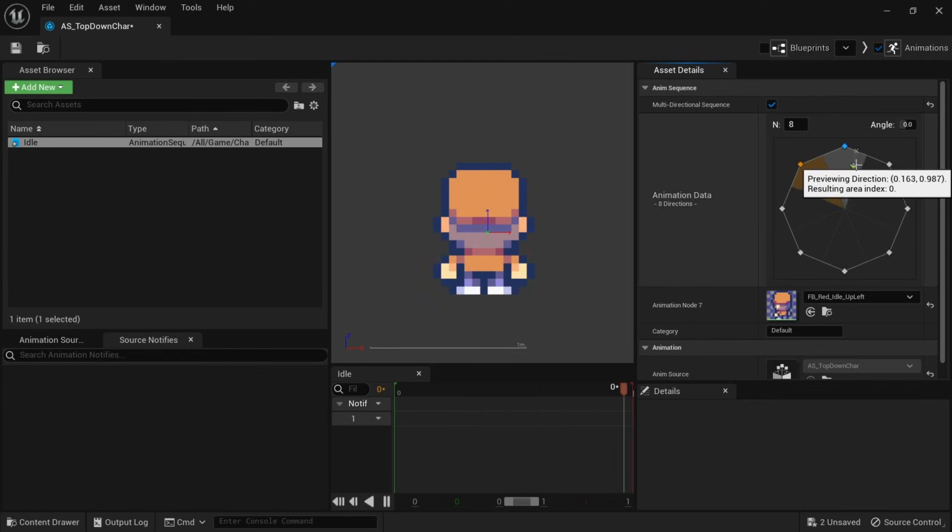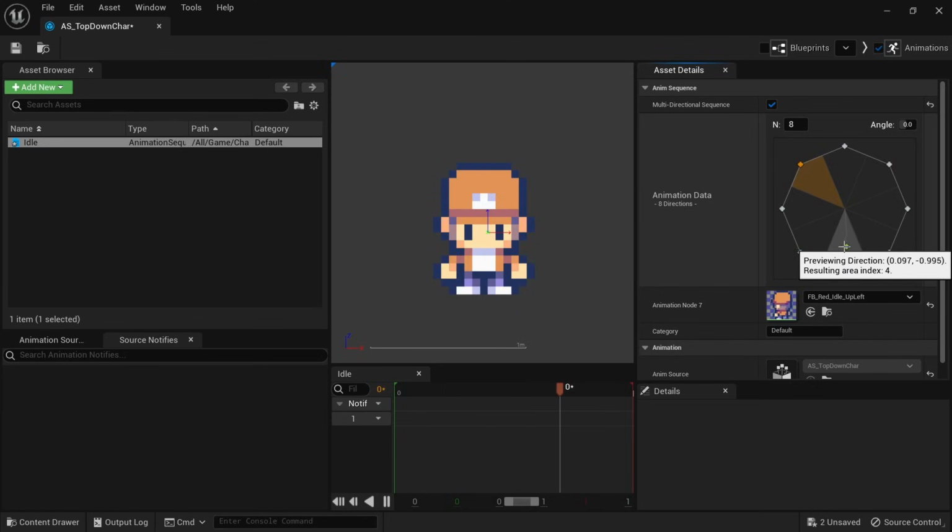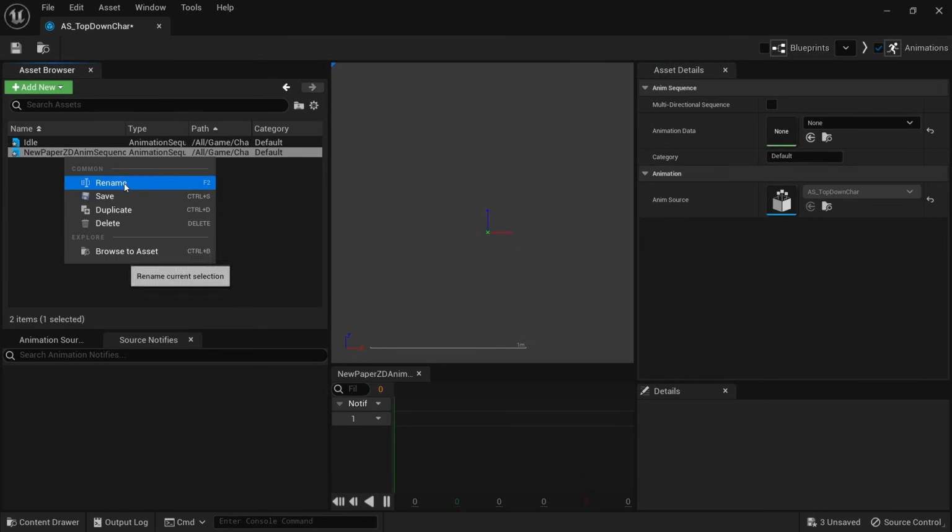Once you're done, you can hold the Shift button to preview the animation and make sure you pick the correct flipbook for each direction. Let's create a new animation sequence and do the same thing for all of our walk animations.